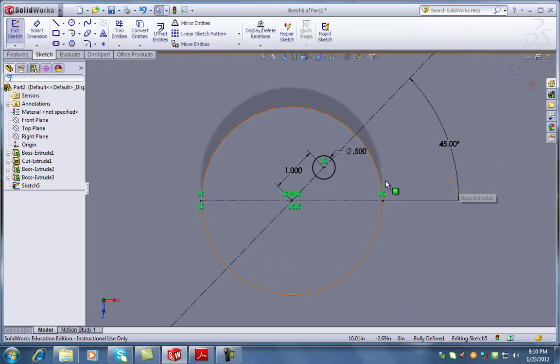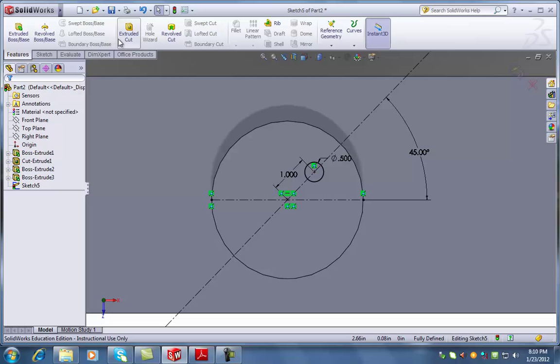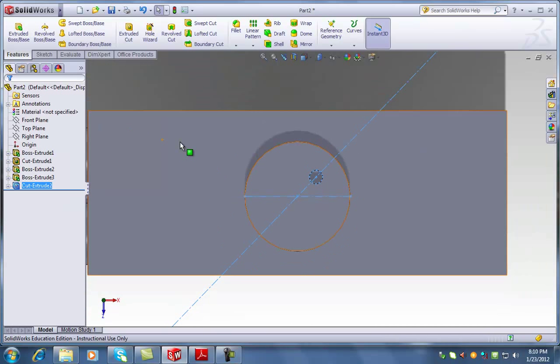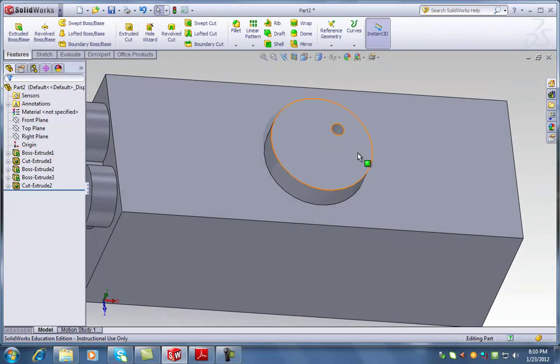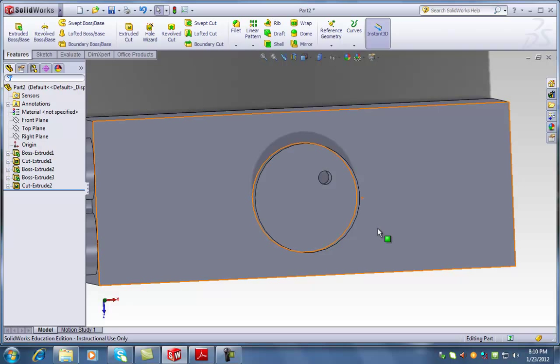Okay. So now I have this circle here. I'm going to go ahead and cut this by extrude cut. I'm going to cut this by 1 inch. So I just cut that by 1 inch. How big is that small circle? I think I put 0.5.